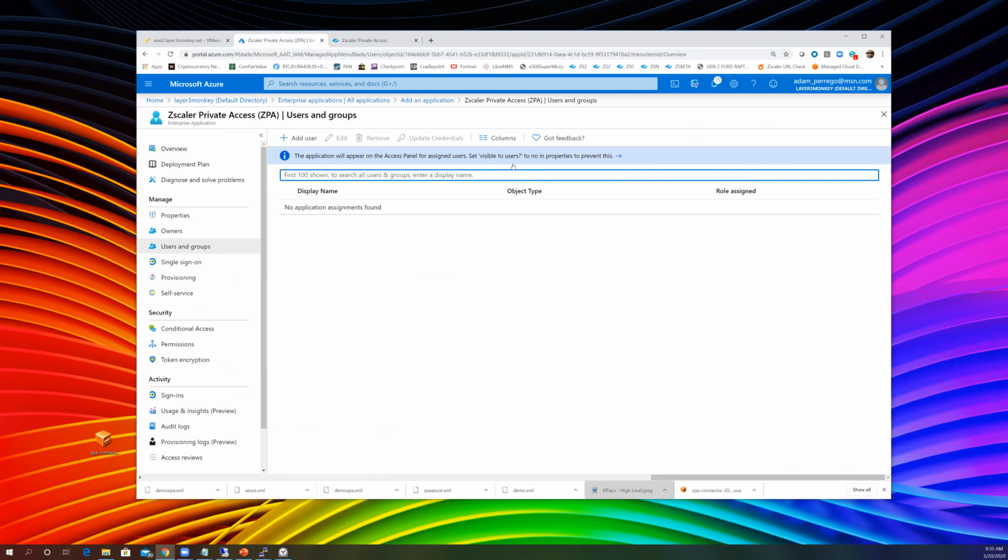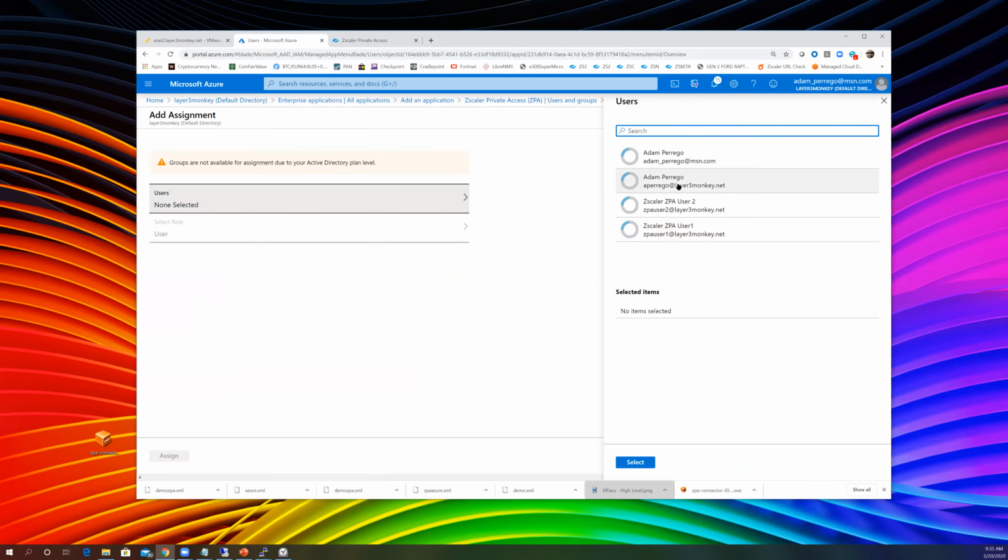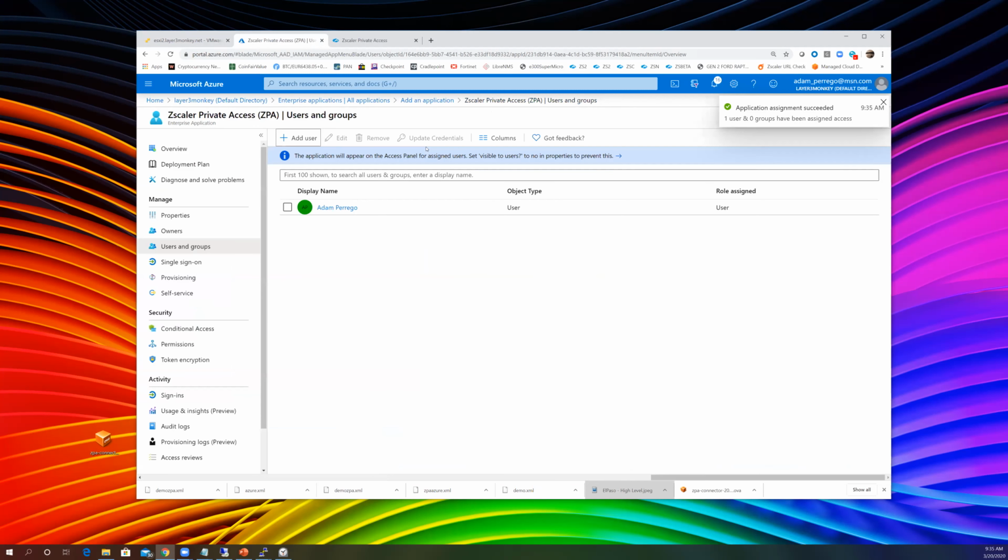First thing you're going to do is assign users and groups. So I'm going to go ahead and add my username, which is here. Select, assign. You can select your groups if you want to and things like that, but basically you need to give access to a user or group to the application which we're defining now.